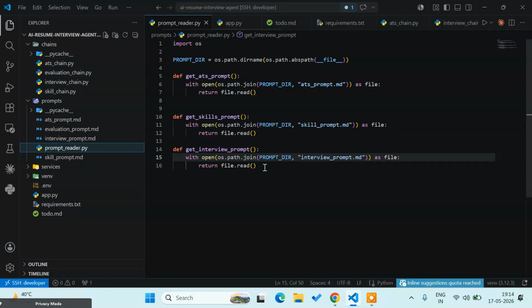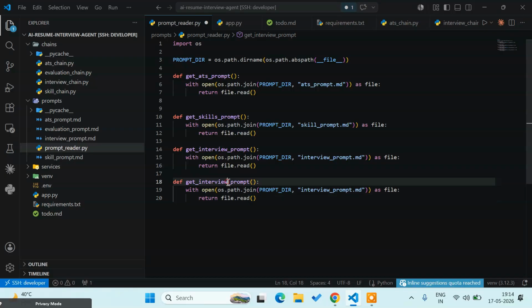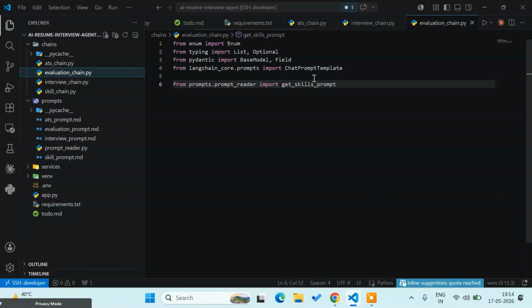Now here, prompt reader, I will just copy this thing and paste it here. So here it will be my evaluation prompt. Here also it will be my evaluation. Now come back here and update the evaluation prompt.